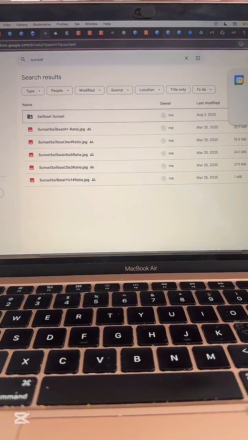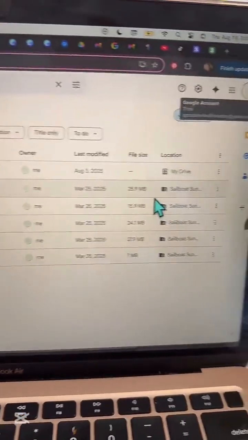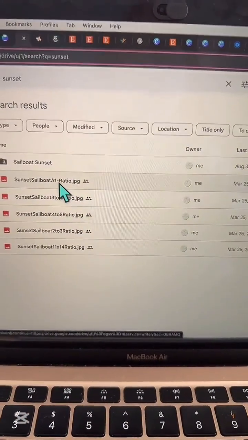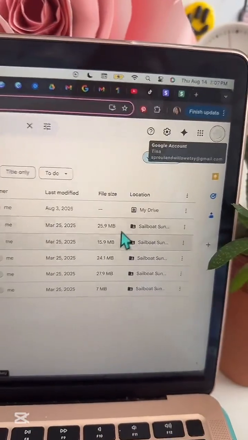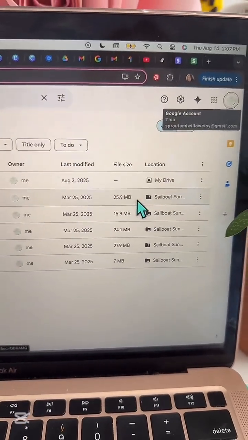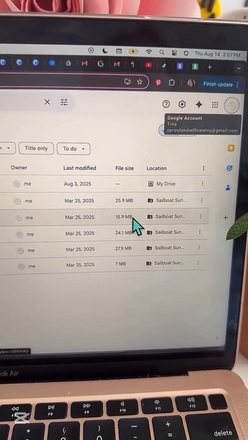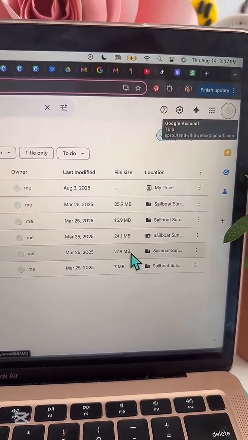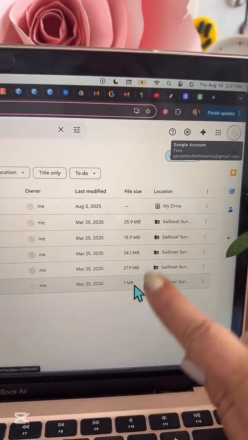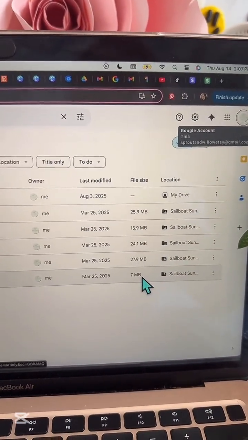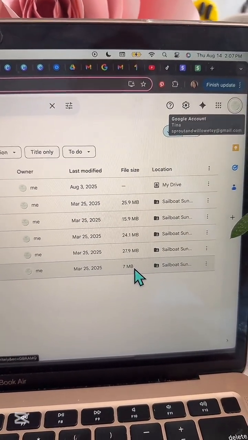I'm just going to show you the size. Look how big these files are. This is one file. 1 aspect ratio, 2, 3, 4, and 5. Look at the sizes of these files. 25.9, 15.9, 24, and 27.9 and 7. I can't even combine 15 with 7. I'm going to be over the 20. It just becomes super messy.